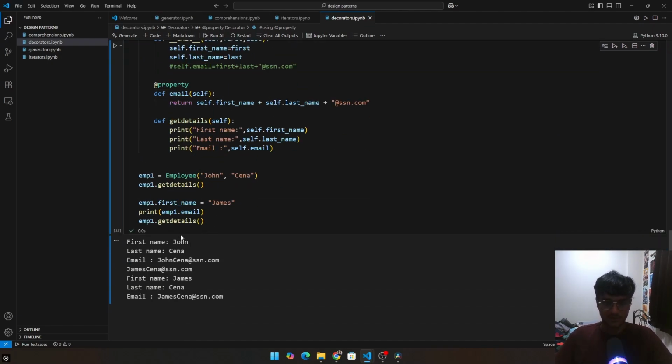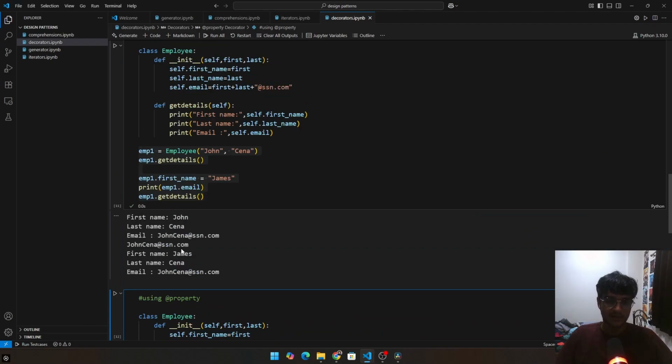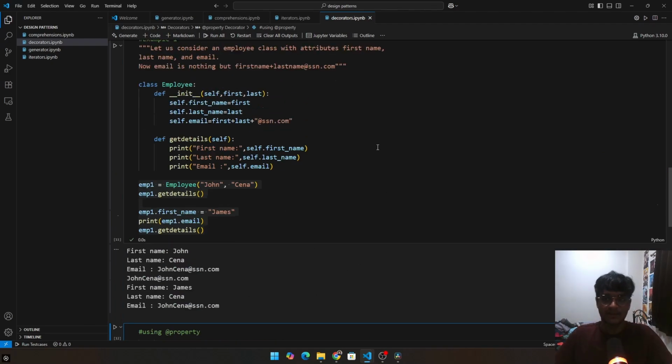You can see first it says John Cena at ssn.com. Then it changes to James Cena once I change the first name. And now the details are James Cena at ssn.com. That means the same variable which I'm calling is actually a function disguised as the variable. And whenever I call this variable slash function, it gets the latest first name, the latest last name, and returns that value rather than returning a static value. This is where add property decorators can be used.